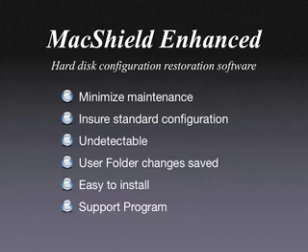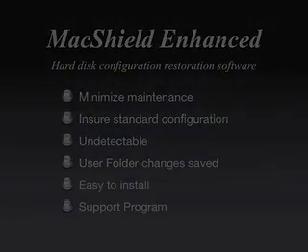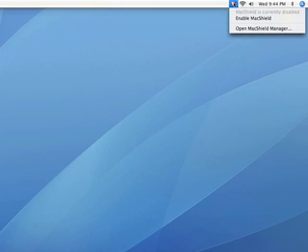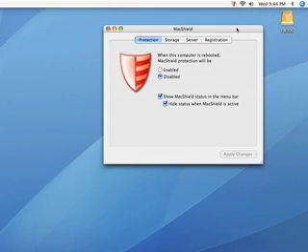Let's take a look at MacShield in action. For this demonstration, I have enabled the menu icon for MacShield. The menu allows you to enable or disable MacShield. You use the MacShield Manager to make configuration changes to MacShield. It allows you to enable or disable MacShield. It also allows you to show the MacShield status in the menu bar. And it also allows you to hide the MacShield status when MacShield is active.